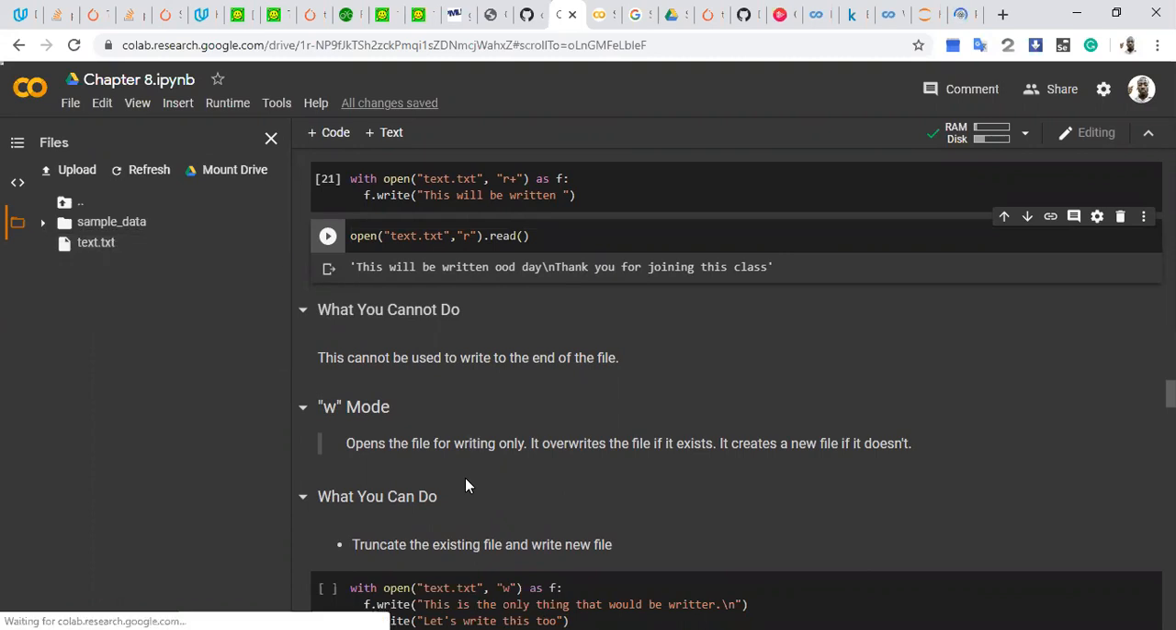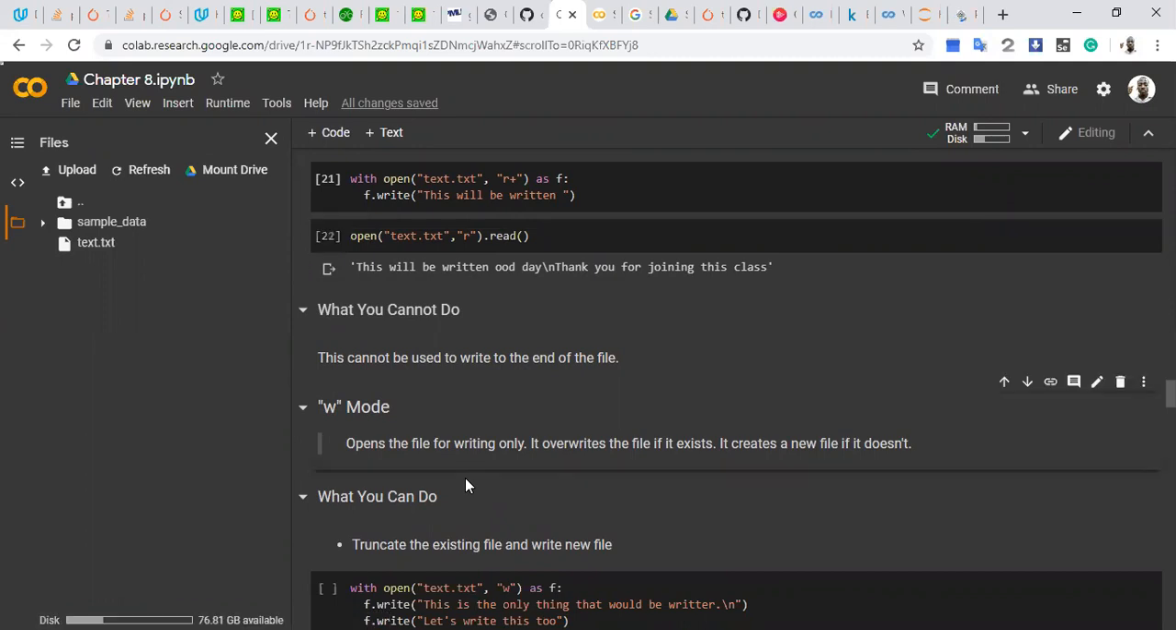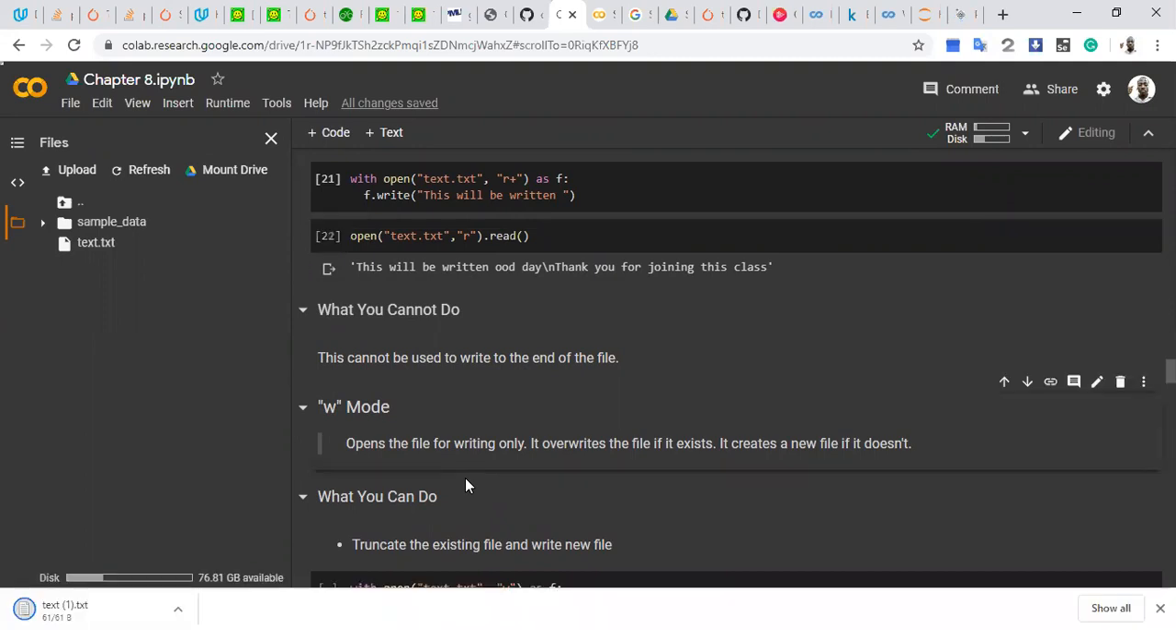So we have text.txt. If you open it in W mode, if the file is existing, it's going to drop the file, delete the file, and open a fresh slate. So you want to use this if you know that anytime you are opening that file, you don't need the existing content of the file. So you can make use of the write mode.